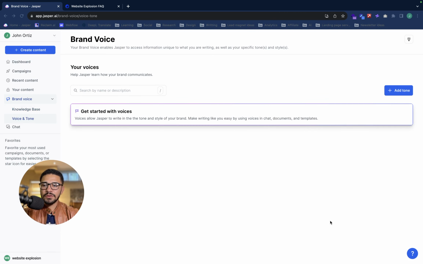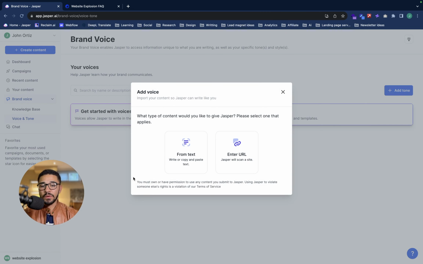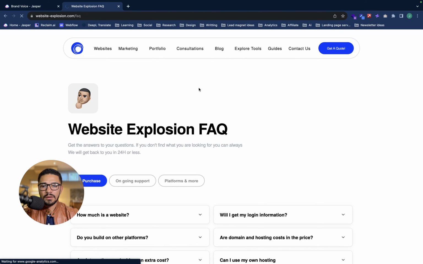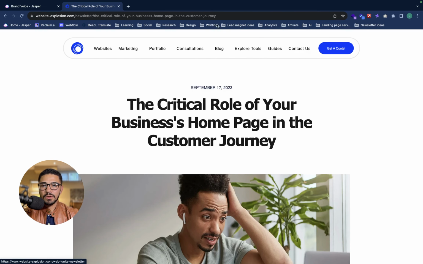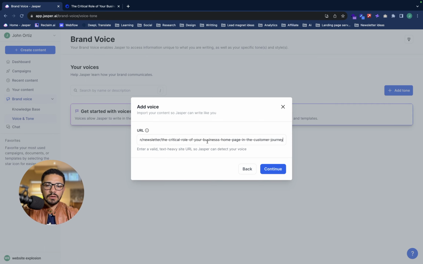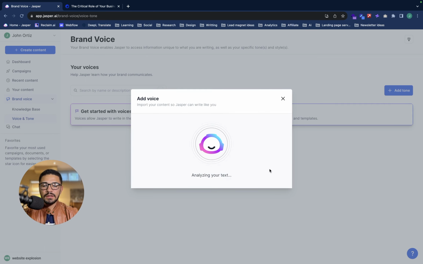Now let's dive into the voice and tone aspect of the brand voice. Very similar layout. You're going to add the tone with this blue button, and you're presented with either text or URL. We can add a blog post in this instance. So we're going to head over to our blog, get one of the blogs, copy the URL, head on over, paste it in, continue. Now it's going to start analyzing the text to get a tone, understand how you write, and it's going to give you a quick summary.